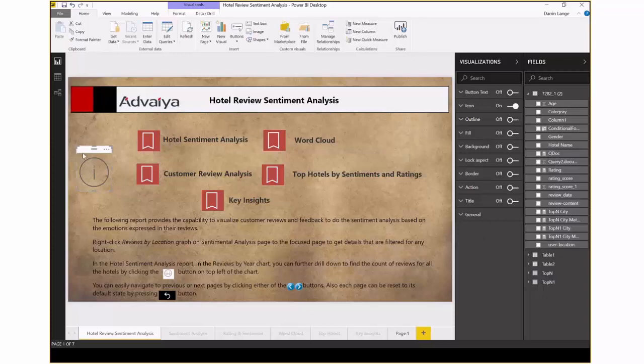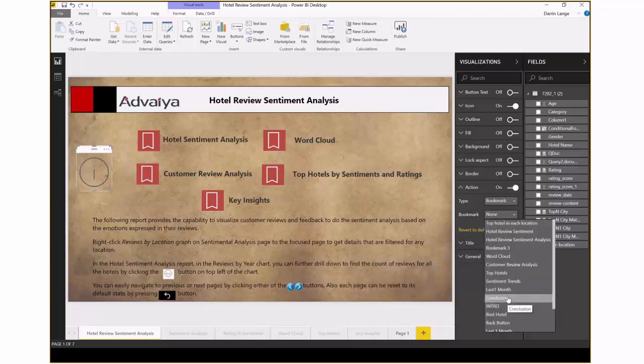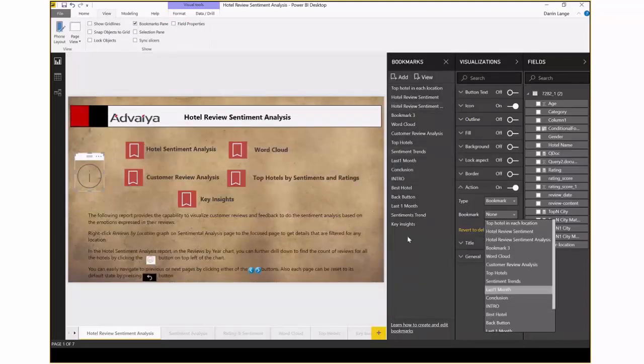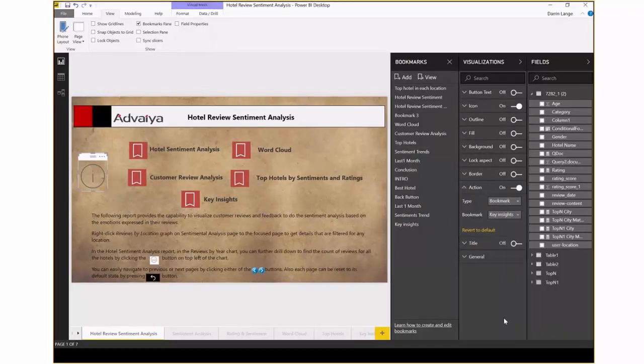And I'm just going in here and I can configure that, and one of the items is action, so I can click on the on and then select what I want it to use. If I want to use a bookmark, then I get to choose one of those bookmarks that I was listing before. So again, if I go to view bookmark panes, you'll see that this list of bookmarks are the same ones that are listed here, right? And let's say I want to use insights. Key insights. So that's how this particular image and bookmark is used on this navigation page.